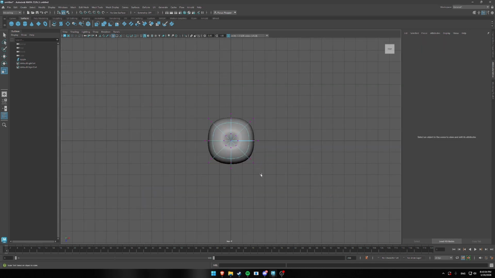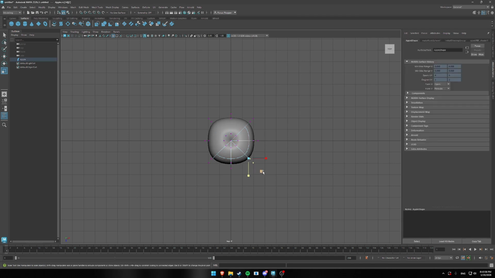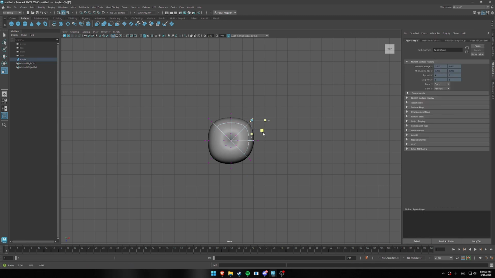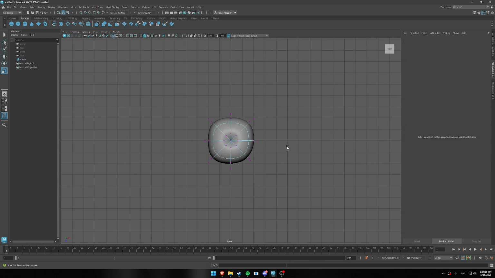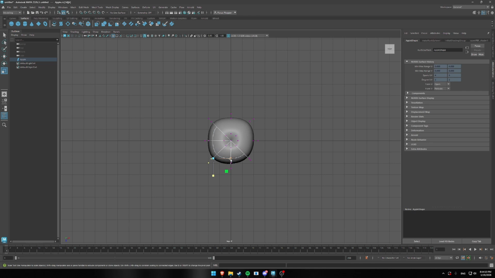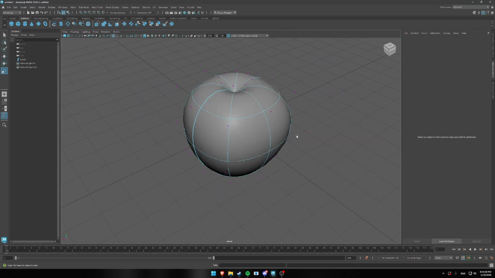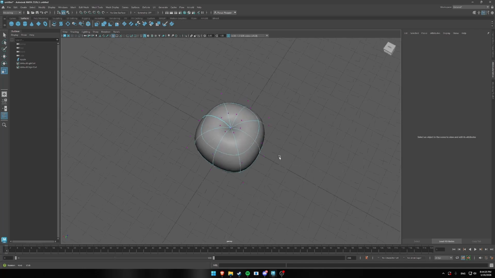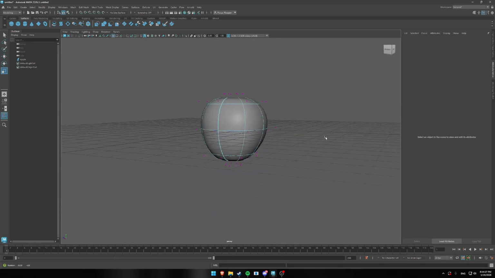Now top Y, I like to select these two. I like to kind of round out the apple a little bit. So as you guys can see, we came to top Y, selecting these two. We're gonna round it up. As you guys can see, in our perspective, it looks better. Sort of kind of looks like an apple.